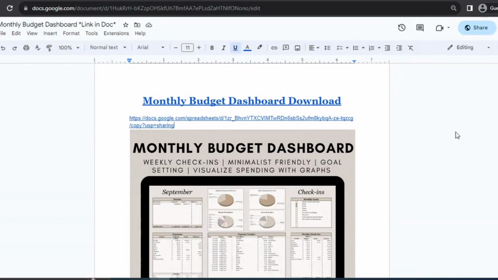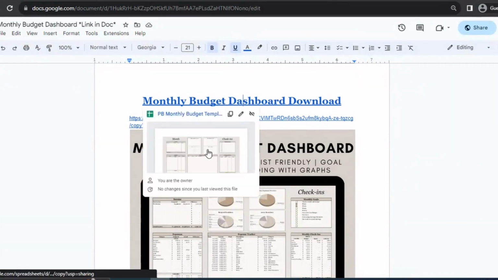So when you first download it, you're going to open this Google Doc. It'll take you to a link to the actual spreadsheet so you can make a copy. Right here, I have two links. Either one will take you to the budget spreadsheet. So if you click on this one, it will ask you if you want to make a copy, and you just say make a copy.